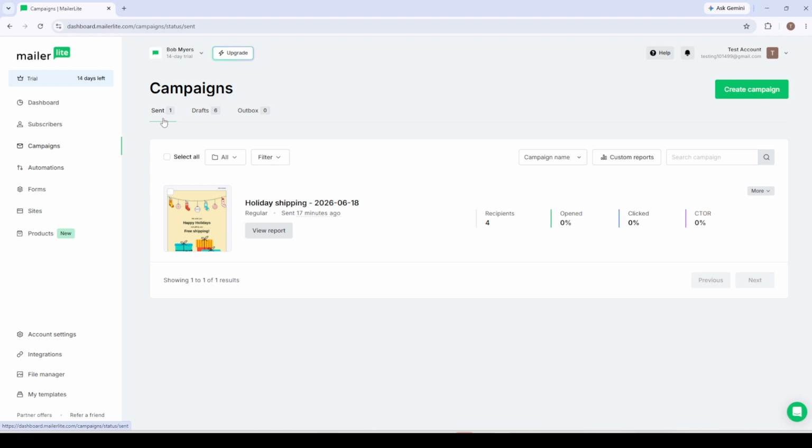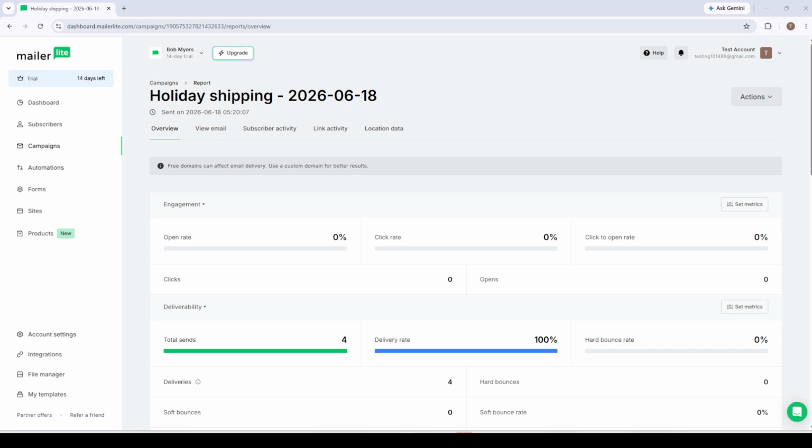This tab houses every campaign you've already dispatched to your subscribers, whether it went out 5 minutes ago or 5 months ago. It's essentially your archive of past performance, and it's surprisingly easy to overlook if you're always focused on creating the next send. Now scroll through your list of sent campaigns until you find the specific one you want to review, and then click the View Report button next to it. This is where the real magic happens.